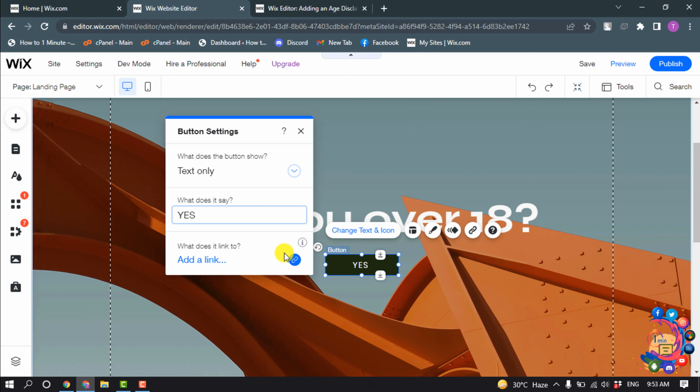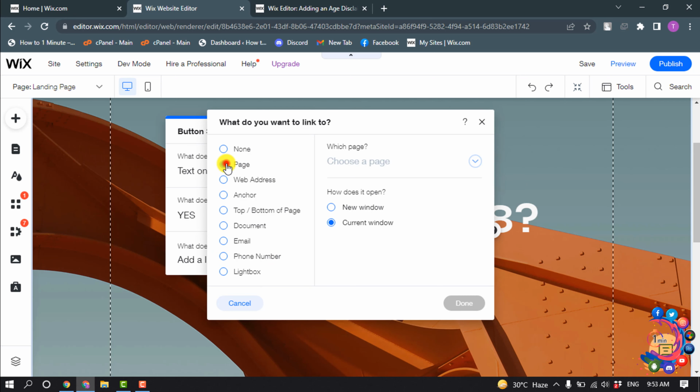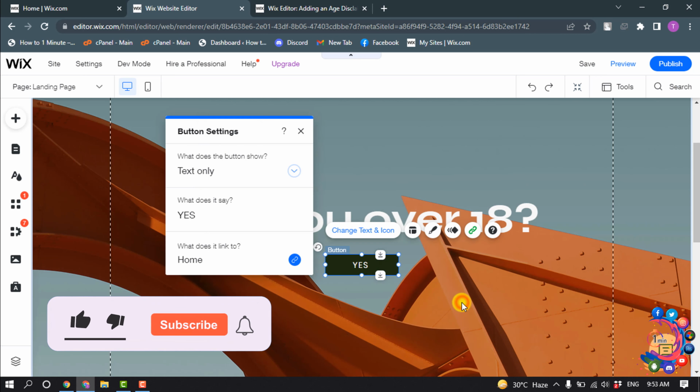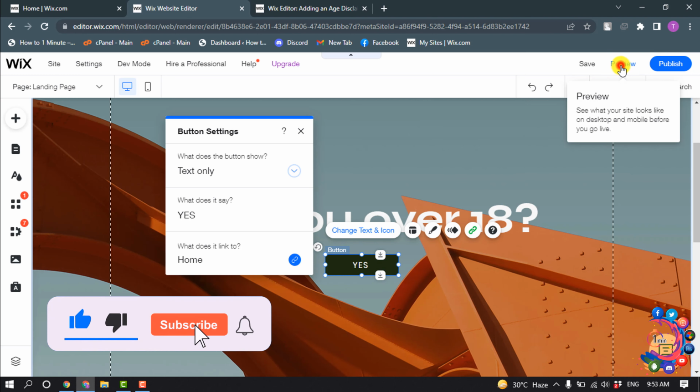What does it link to? Click here and select page. Which page? Click here and select home page. Done. And now I'm going to click on preview.